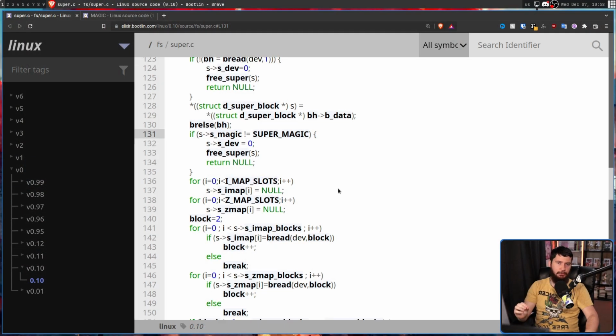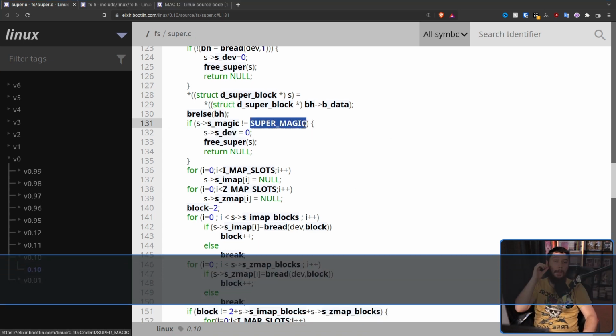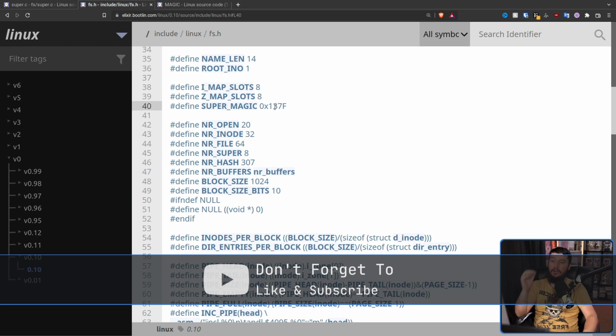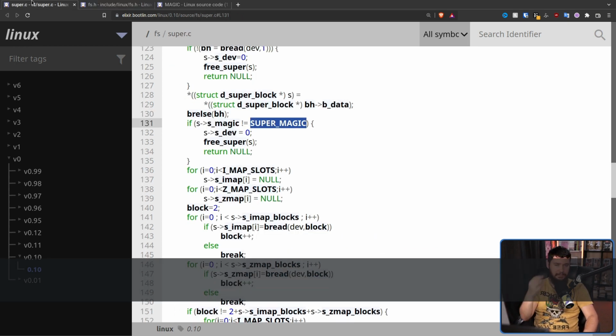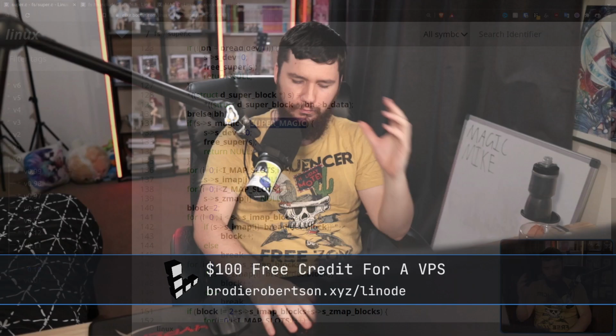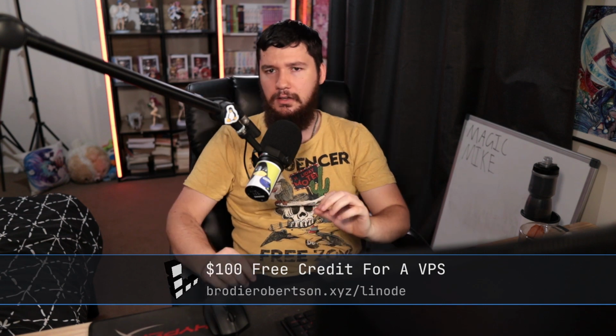This is in 0.10, the second public release of Linux. And you can see this macro here, super magic, defined over in this file on line 40. This is used to indicate a Minix file system. But in recent months, this practice is finally coming to its proper end. But before we can get into all of that history, let's talk about what magic numbers actually do.